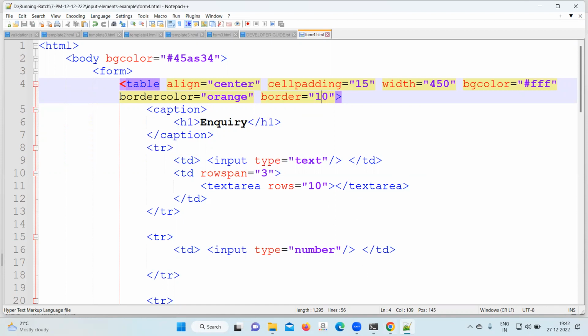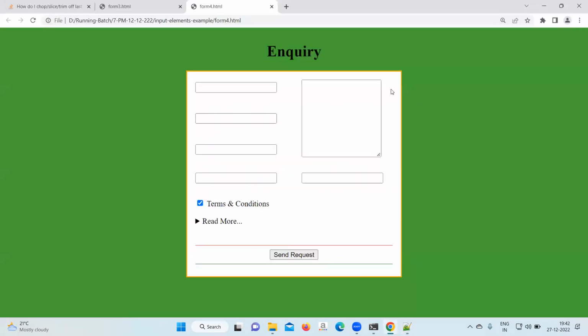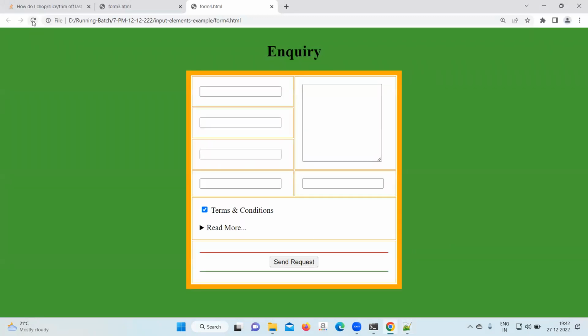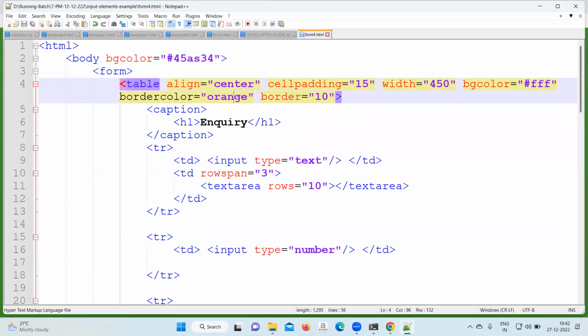Without the border property, you saw the border was only outside. But when you apply the border property, then both the inside and outside border will get applied. Okay. Now to make the border only from outside and that also thick, something else is required.